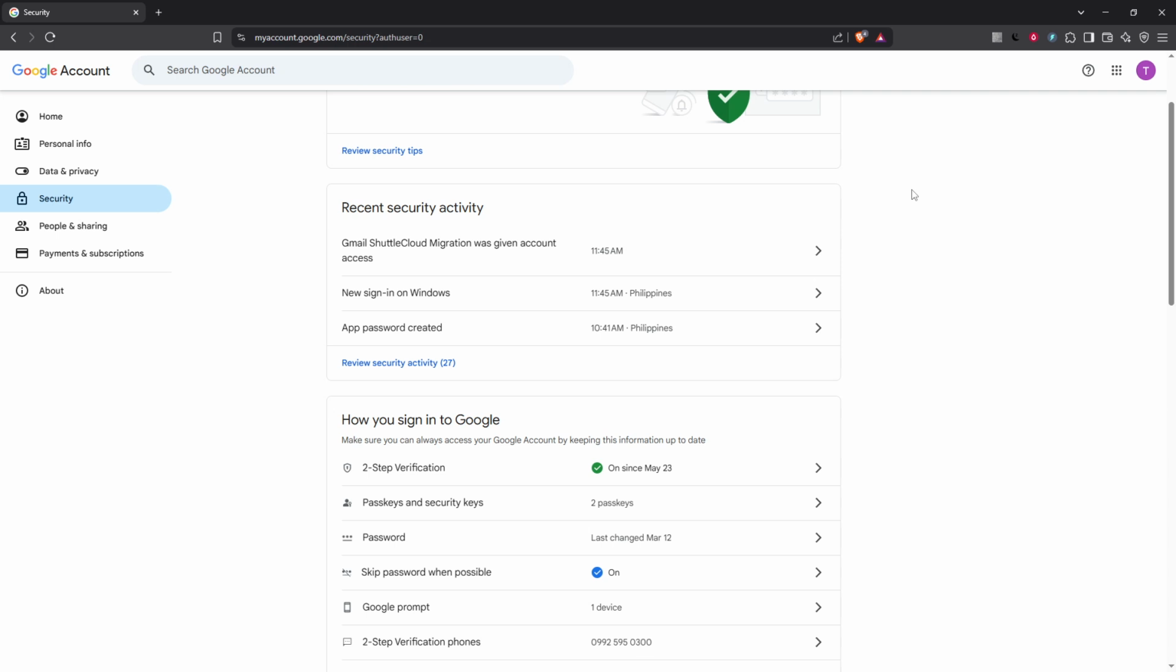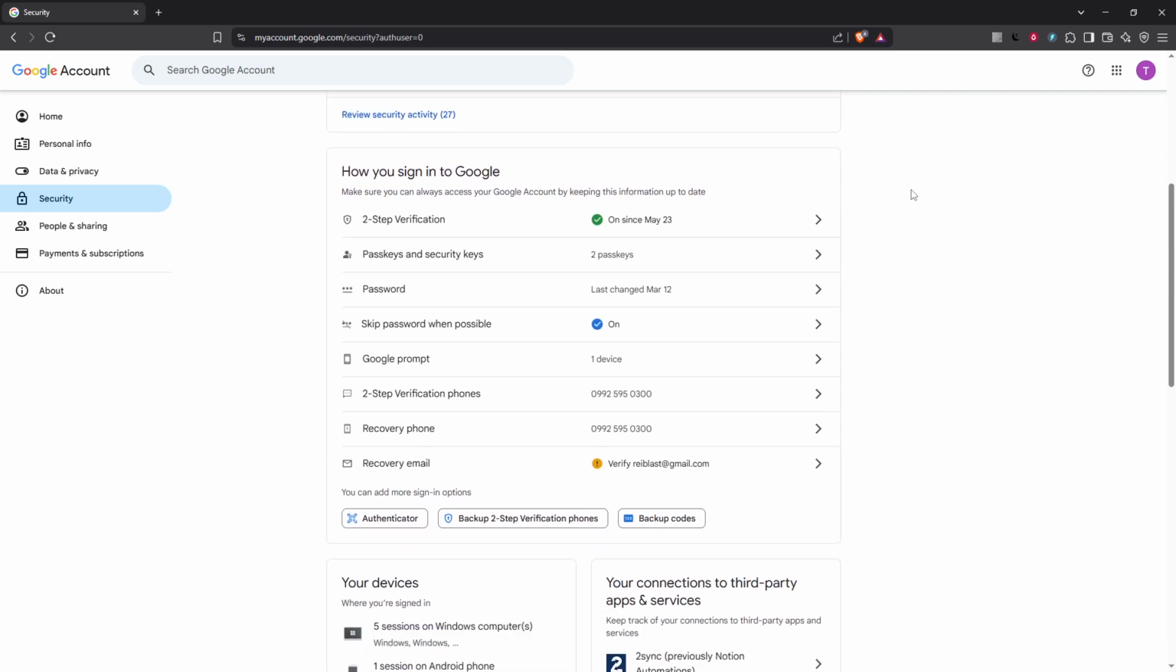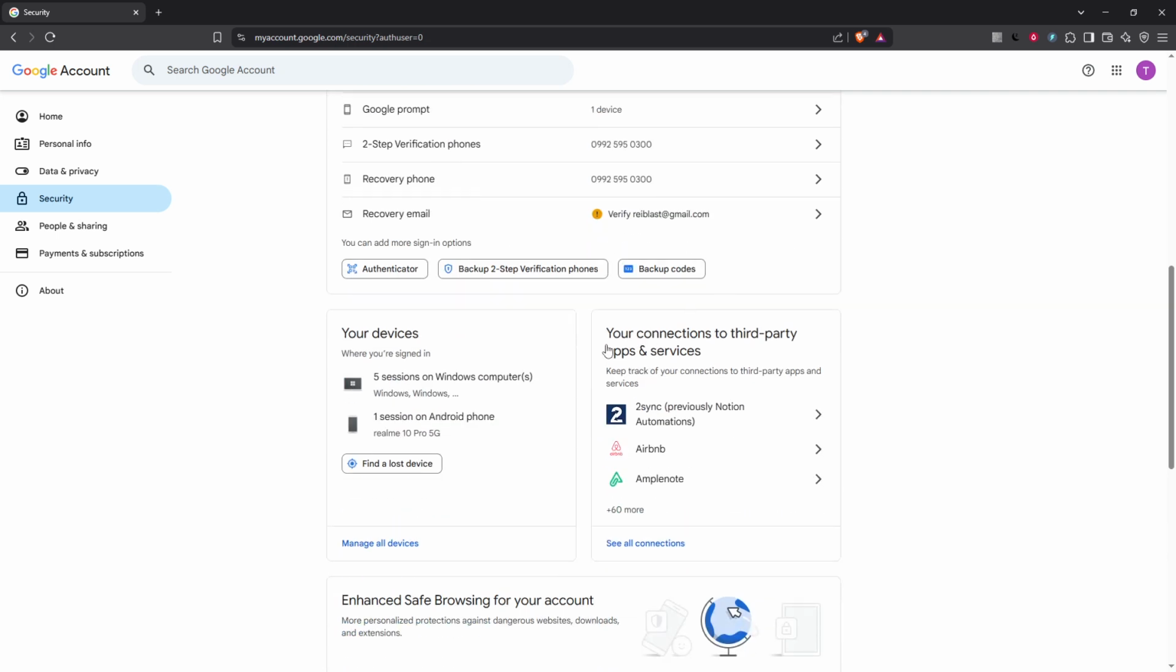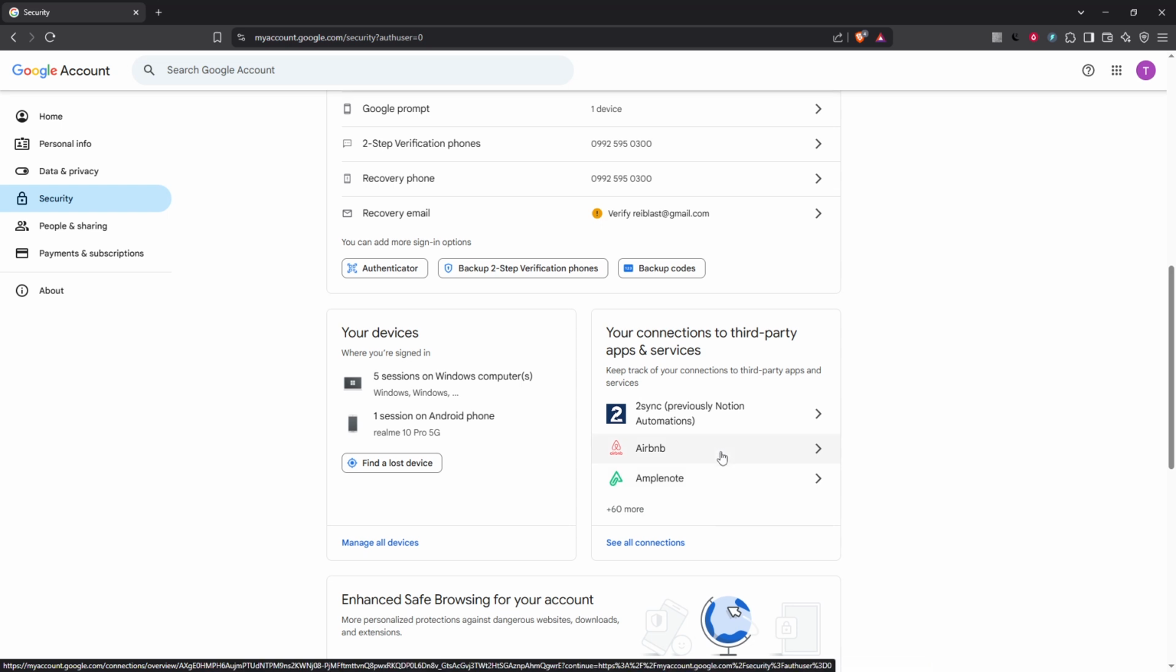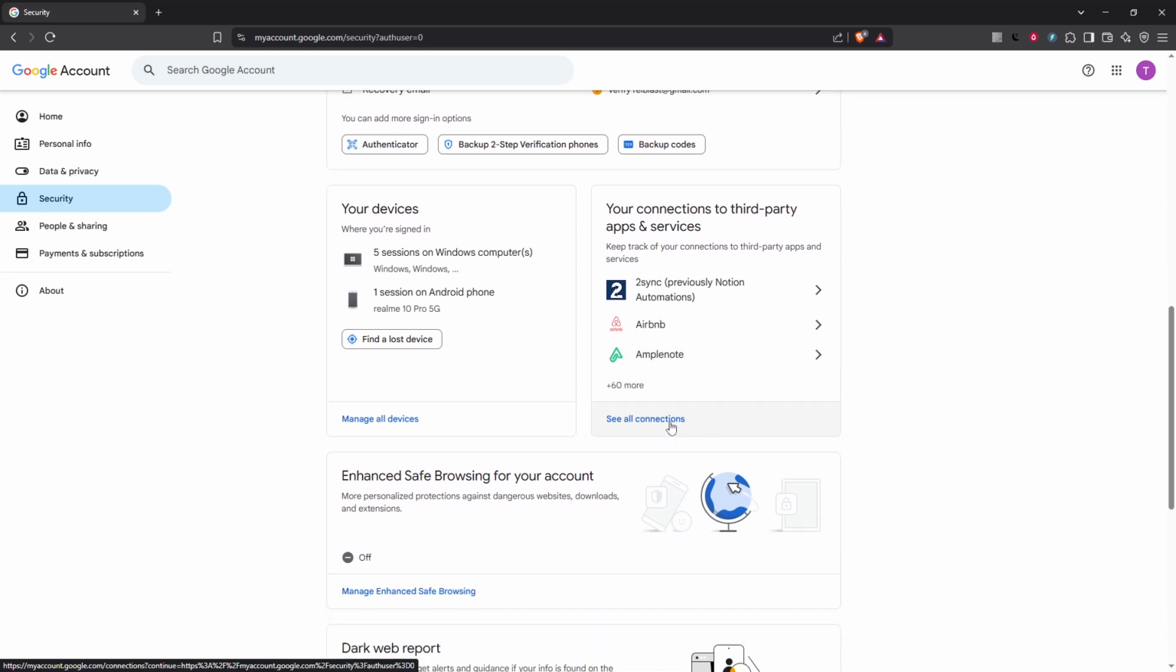Now let's scroll down this page until you find a section labeled Your Connections to Third-Party Apps and Services. Here's where you'll start to see the connections your Google account has with external services. It's crucial for understanding what has access to your data and potentially for tidying up old or unused accounts.